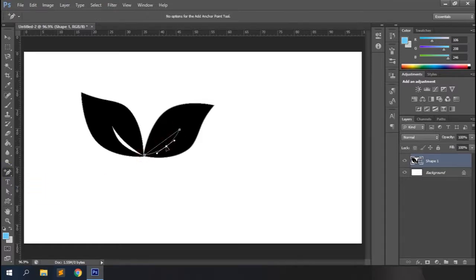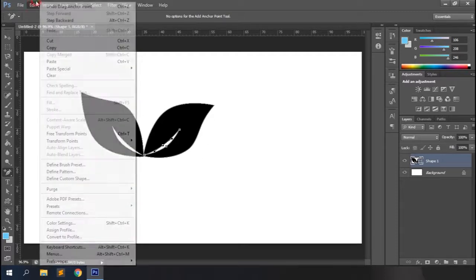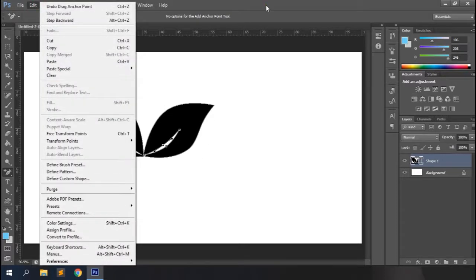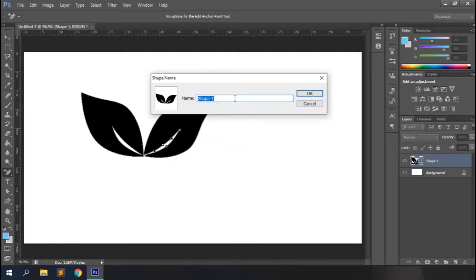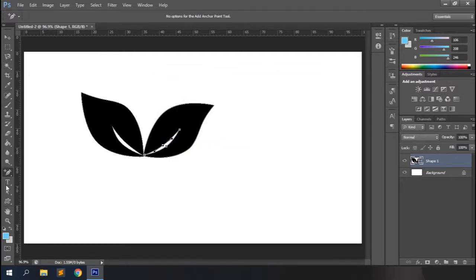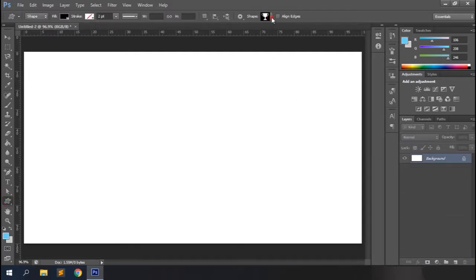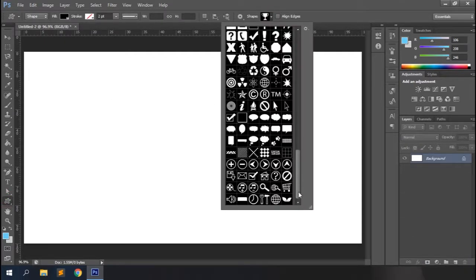Once done, with any of the path active, you can go to the Edit menu and select Define Custom Shape, or right-click on the path and select the same option from there. Give it a name. Go to Custom Shape tool. And in the drop-down, you'll see a shape at the end of the list. Select it.